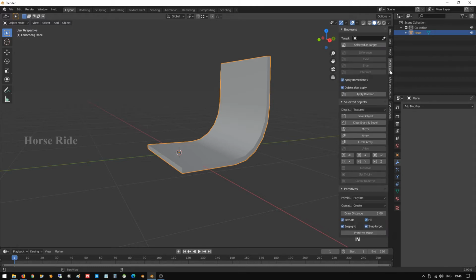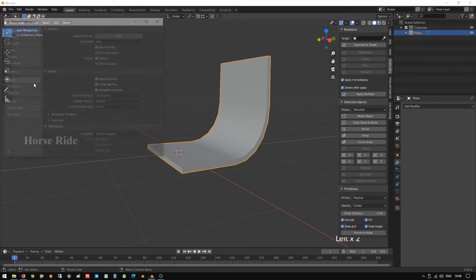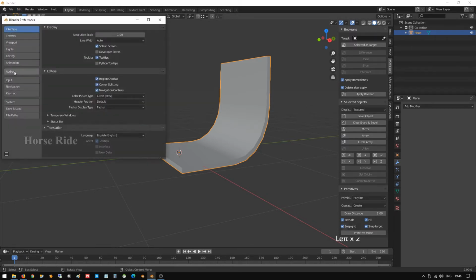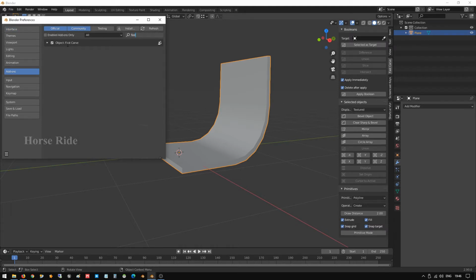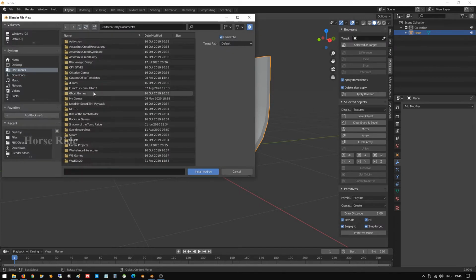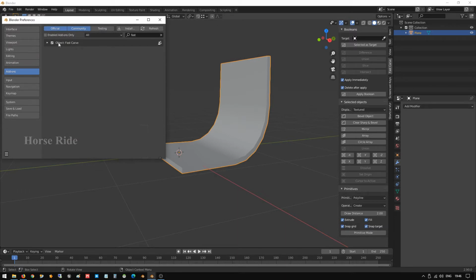If this Fast Curve tool is not available in your Blender, please see the description, I have given the download link. You have to add that as an add-on. How to do that? Go to Edit, Preferences, Add-ons, here Fast Curve. Here you have to click install and select the zip file after downloading it, and it will come up. Tick that option to enable it.